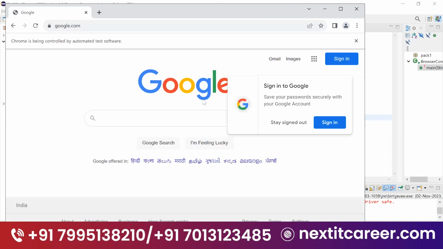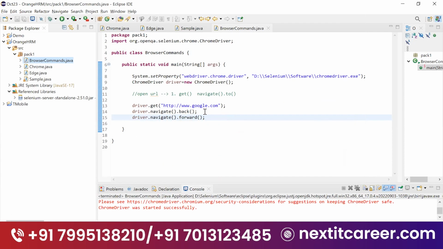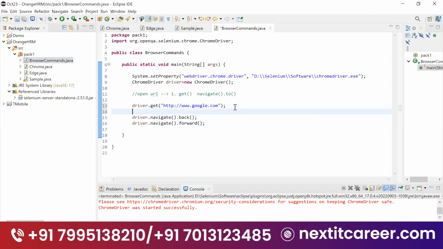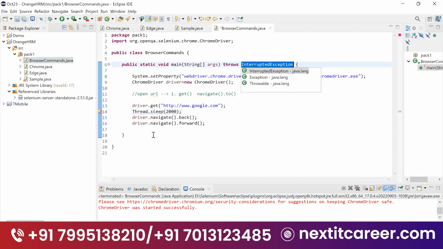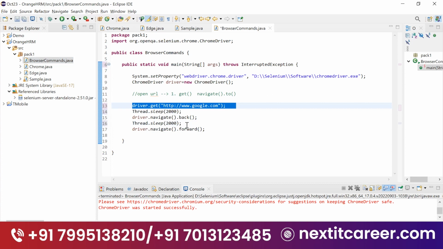See, backward, forward, done. Did you observe? Yes. Let me exit once again. I want to add some wait here. I will explain later. Thread dot sleep, 2 seconds I want. Don't ask me what this is; write it as it is in your program while practicing. After this statement executes, I am waiting for 2 seconds.